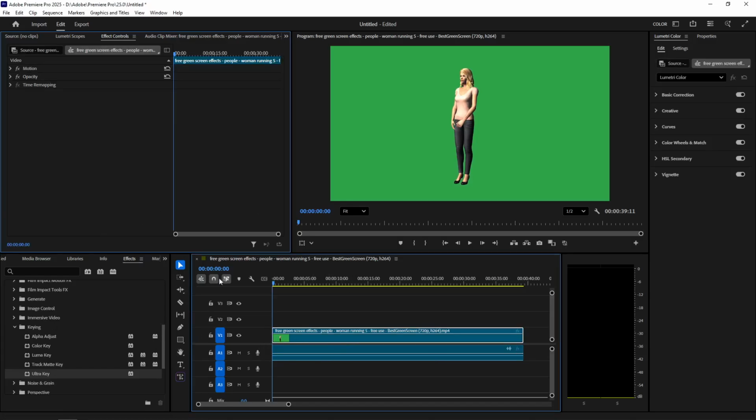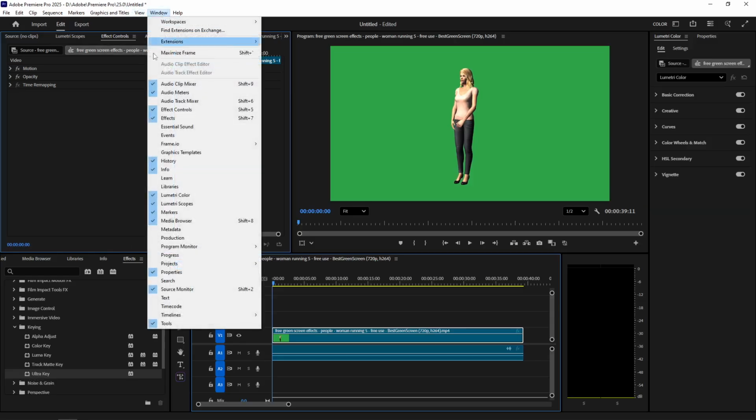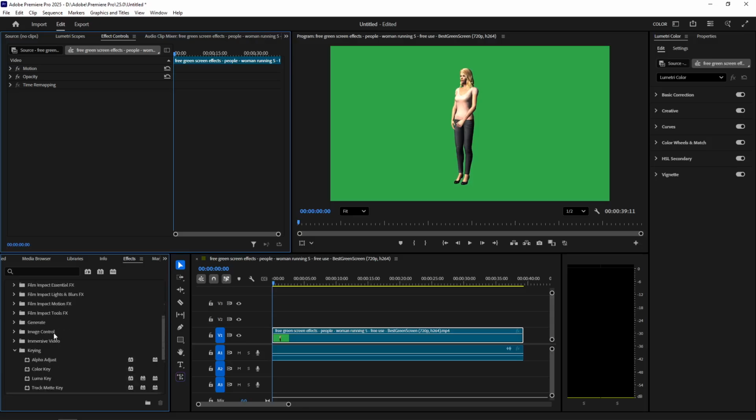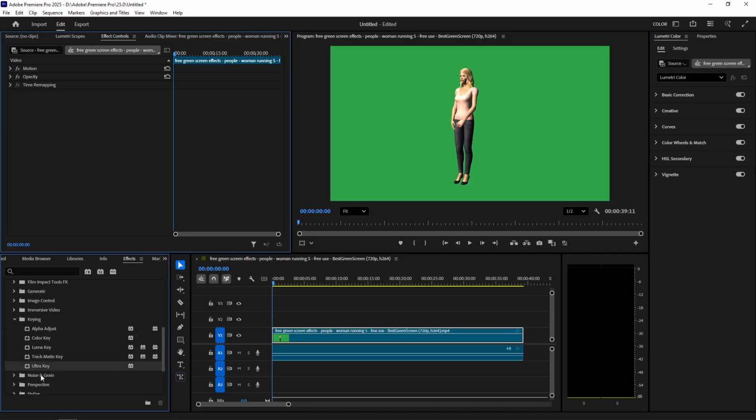Now that we've prepped our timeline, it's time to apply the Ultra Key effect, which is a powerful tool in chroma keying. First, navigate to Window and select Effects to open up the Effects panel. In this panel, search for Ultra Key, found under Video Effects and then Keying. Once located, drag this effect onto your green screen clip that you've placed in the timeline.